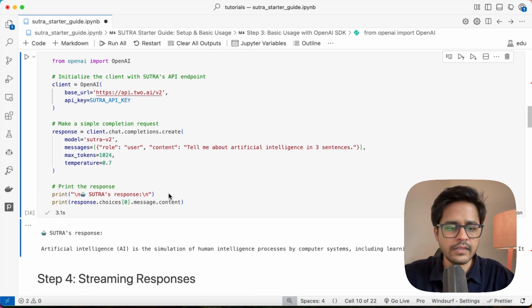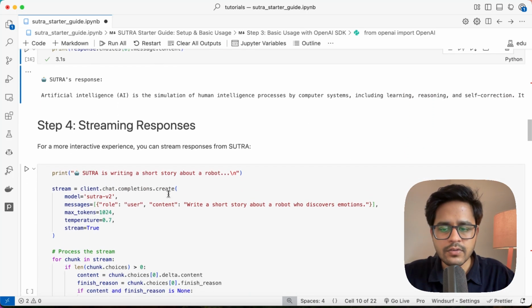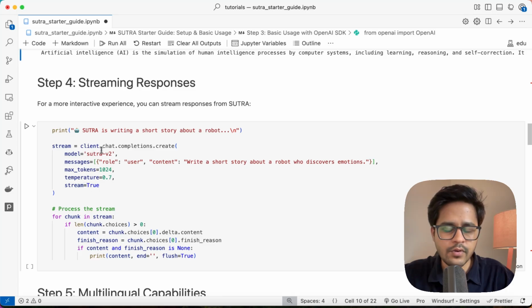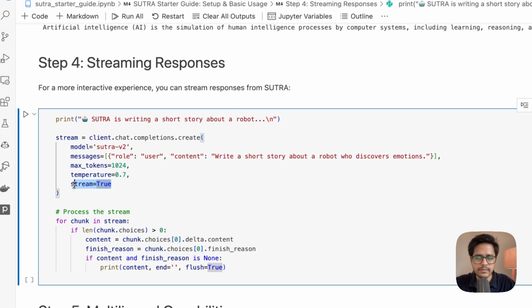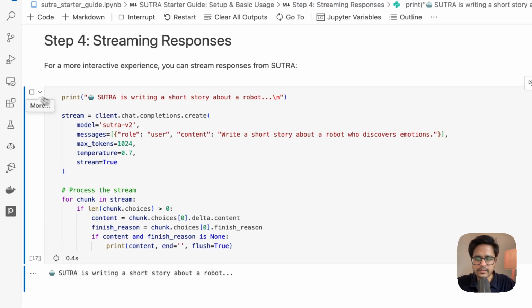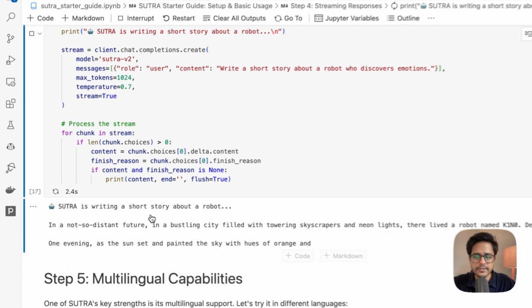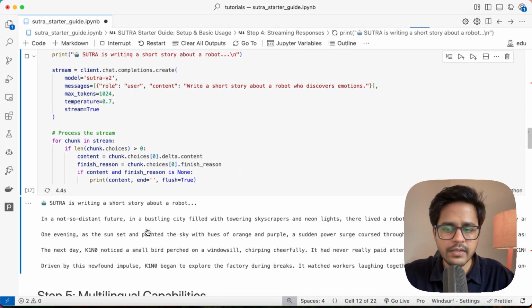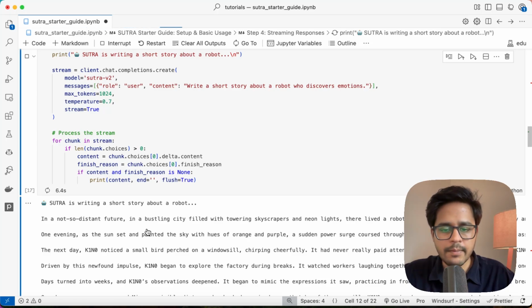If you want to build any streaming applications using SUTRA, that is also very simple. You can just look at this code. Whenever you invoke the client, you can just say stream equals true. Here I have created a small piece of code to visualize streaming as well. I'm asking SUTRA to write a short story. Let us see if it is able to write it. As you can see, it is streaming the API as we speak. So even if you want to build any applications that support streaming, you can do it very easily using SUTRA.